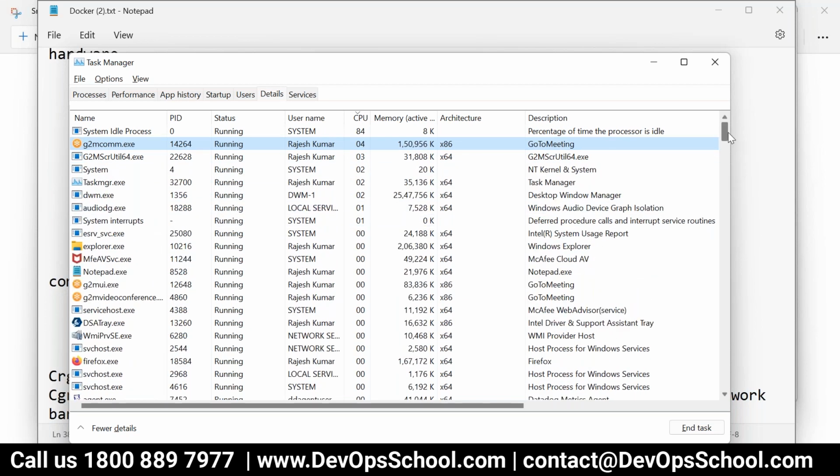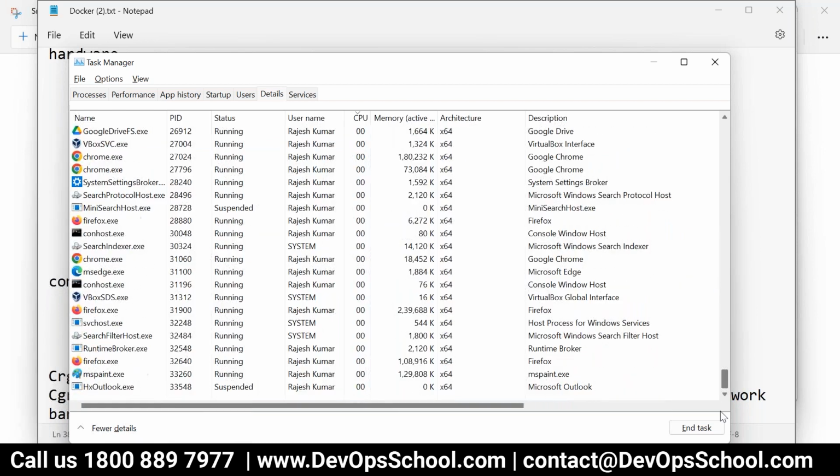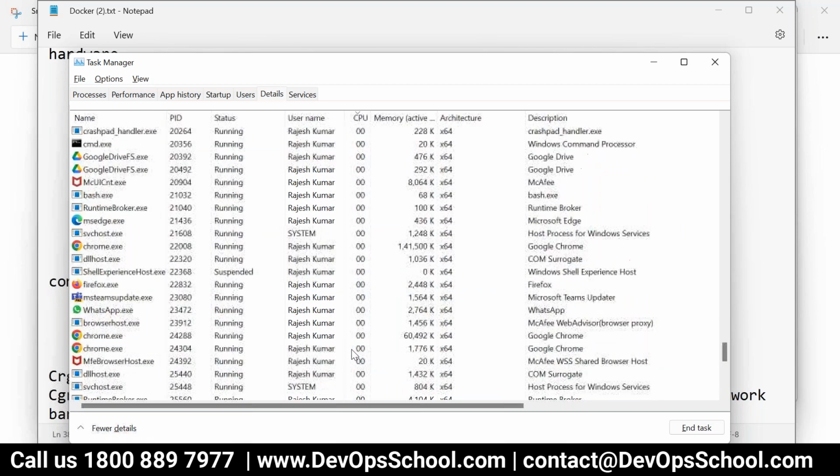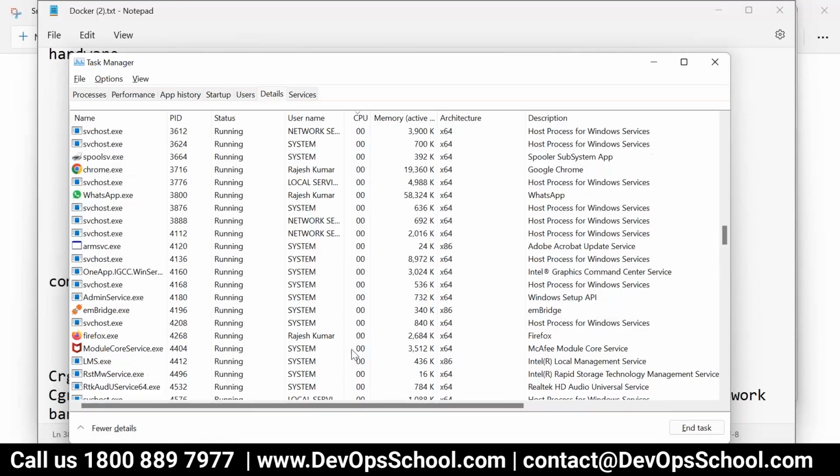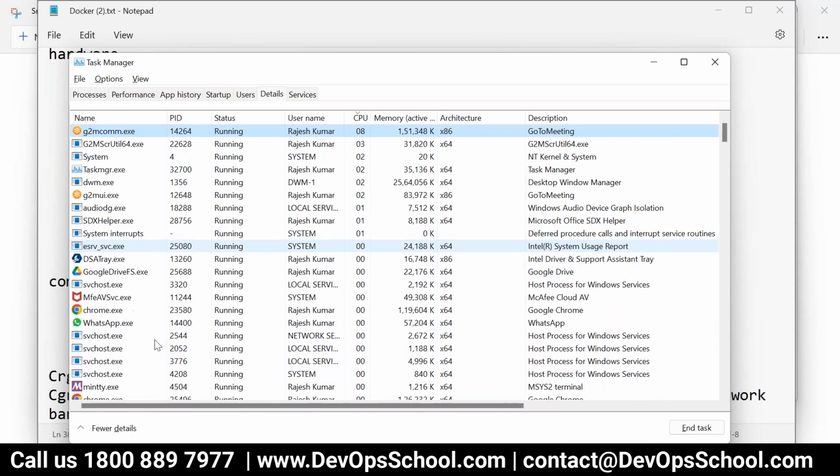Some application is not running, so they will consume memory but not CPU. See here, all CPU is 0, 0, 0, but memory is high.